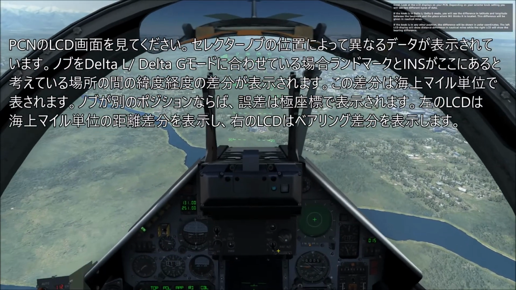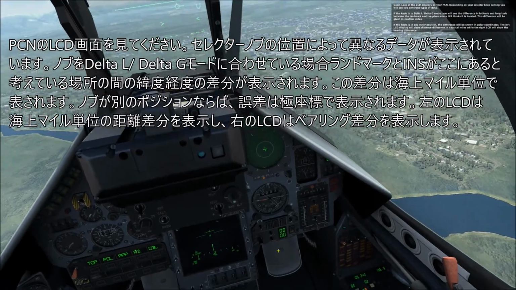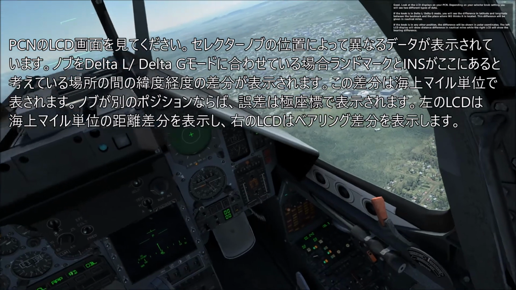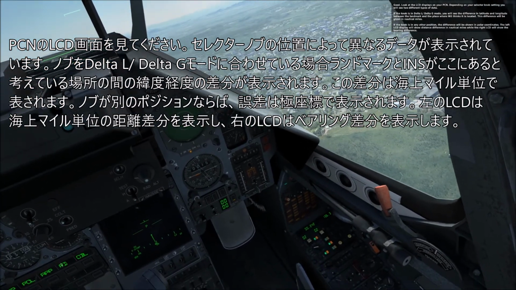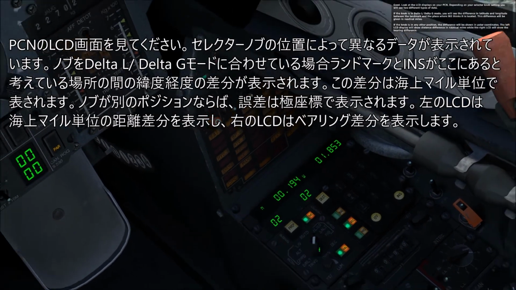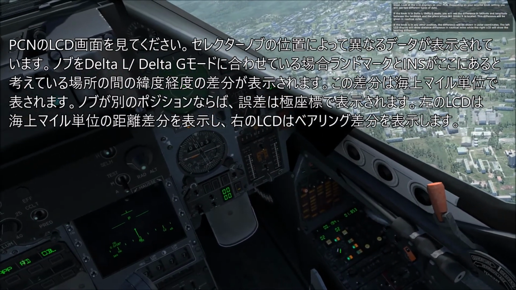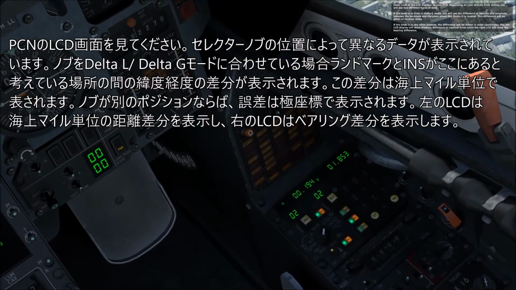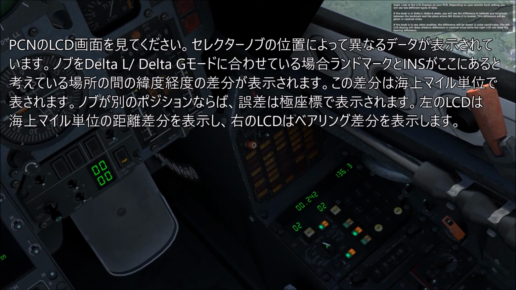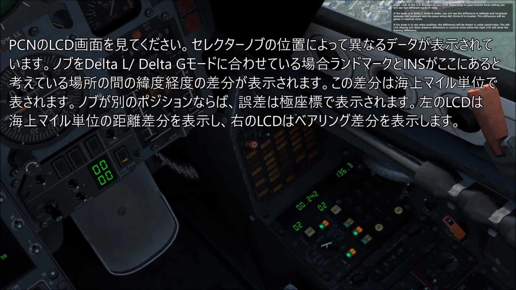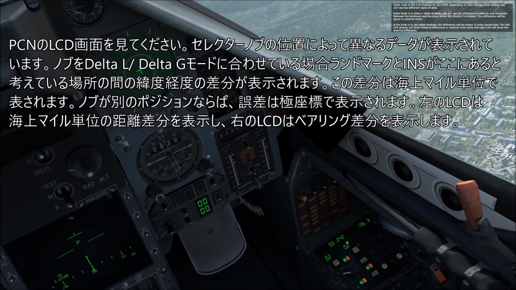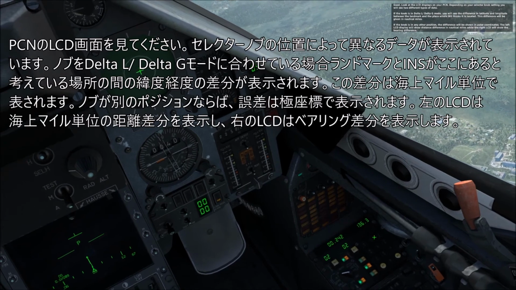Good. Look at the LCD displays on your PCN. Depending on your selector knob setting, you will see two different types of data. If the knob is in delta L, delta G mode, you will see the difference in latitude and longitude between the landmark and the place where the INS is located. This difference will be given in nautical miles. If the knob is in any other position, the difference will be shown in polar coordinates. The left LCD display will show the distance difference in nautical miles, while the right LCD will show the bearing difference.